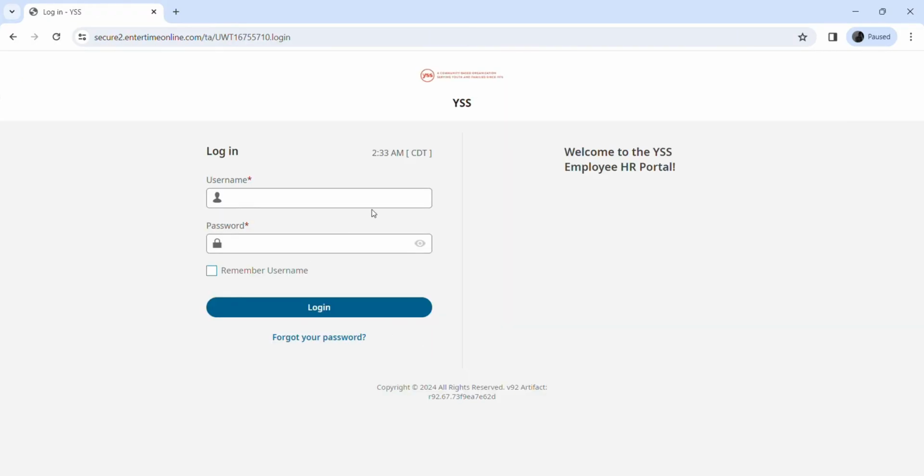Now you'll be taken to the new interface. See the login form over here. Just enter your username over here. Similarly, enter your password over here. If you want to see your password or confirm your password, just click on the I icon. Then you will be able to see your password.